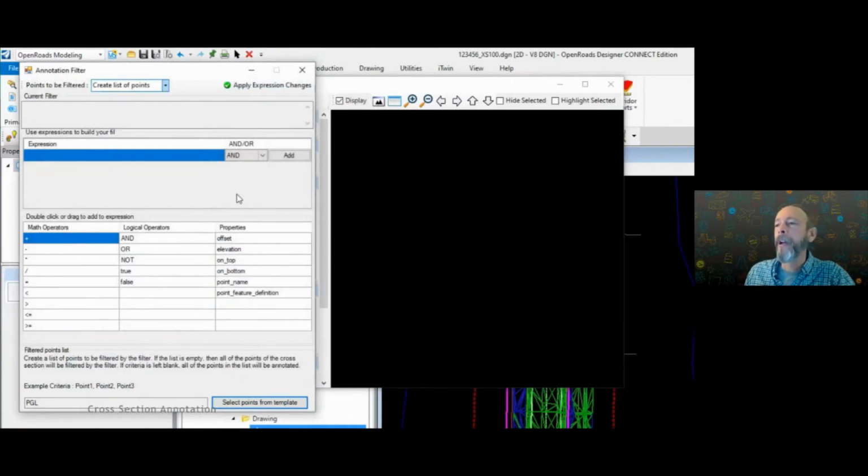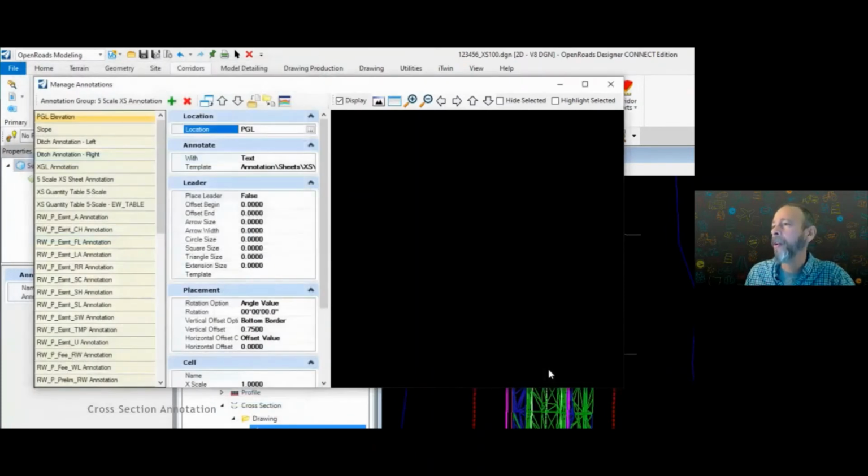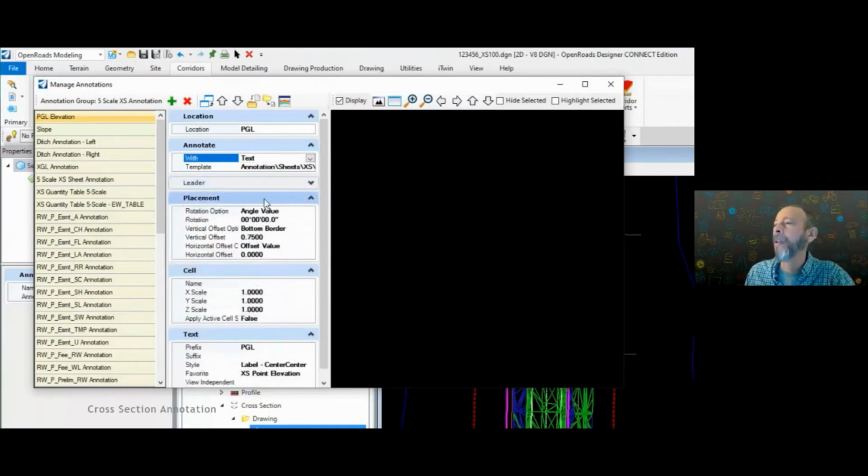There are some different expressions that can be used. In this particular one, we're not using any. I am going to talk about those a little bit in another video. So once I have my point defined that I'm annotating, I can annotate it with either text or a cell, and then I'm going to choose the template that is going to be used for that. So this one's annotated with text. We're not placing a leader line, so I just turn that off, close that up.